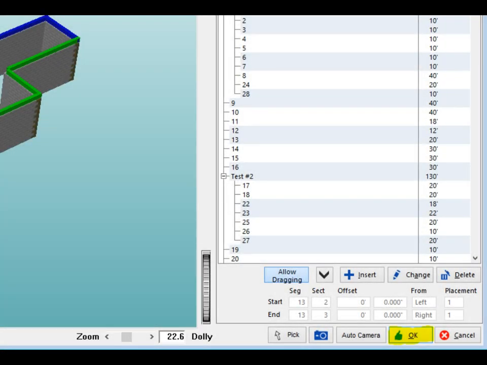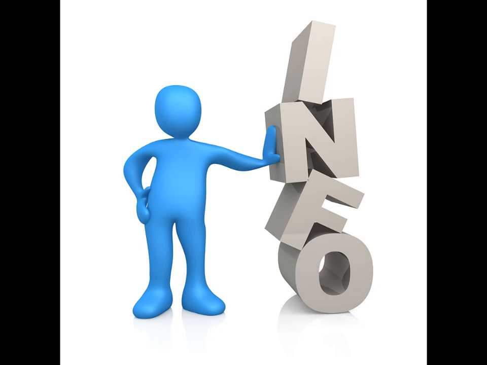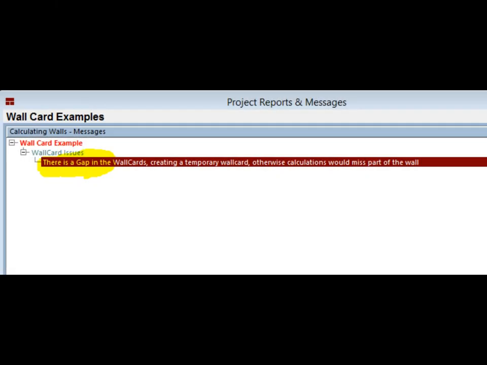So, let us proceed and generate a report for the wall cards that you have created. Click on OK and return to the Update Wall screen. And click on the Reports button in the lower right corner. Note: take notice of the warning on the Project's Report screen. This warning is informing you that there is a gap in the wall cards.